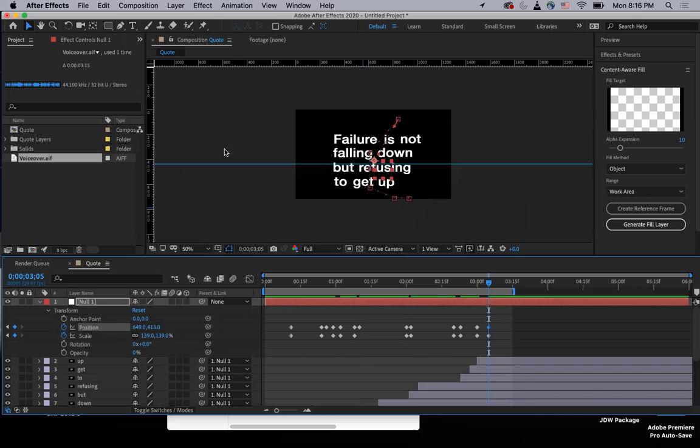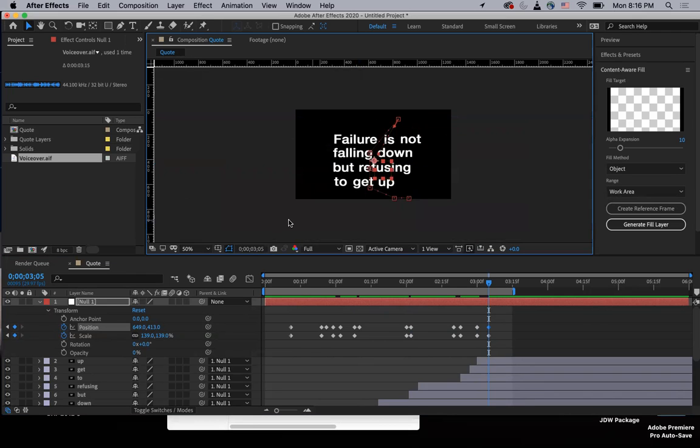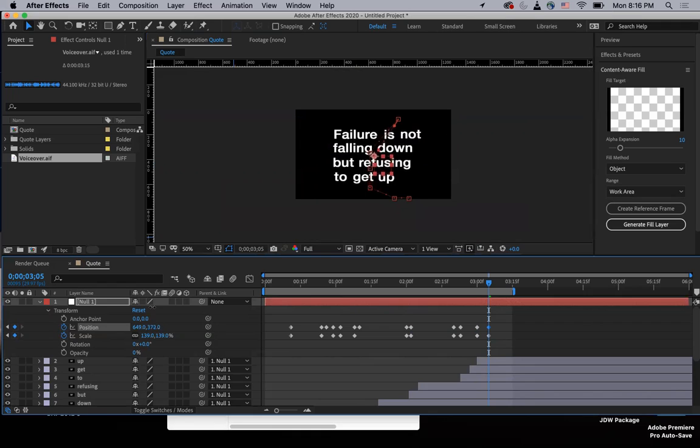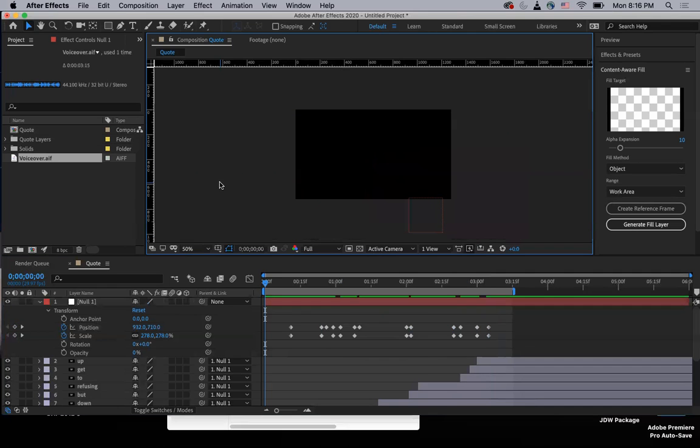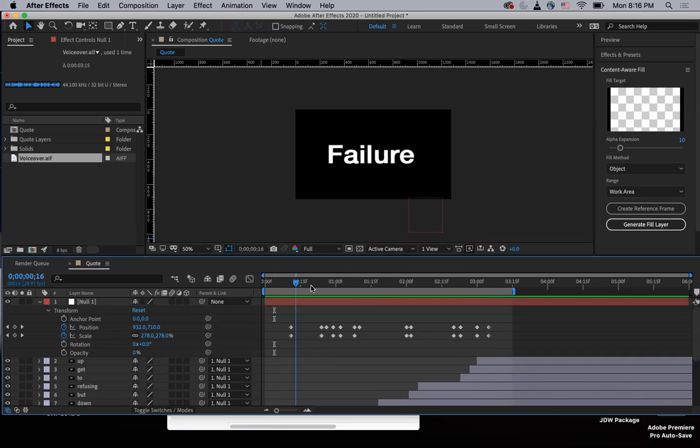I'm going to move the line here. Move it up just a little bit so it's kind of center. There we go. So I'll go back. Failure is not falling down, but refusing to get up. So it's a lot better than just the paragraph appearing all at one time with all the words. And I can do whatever I want with the words.